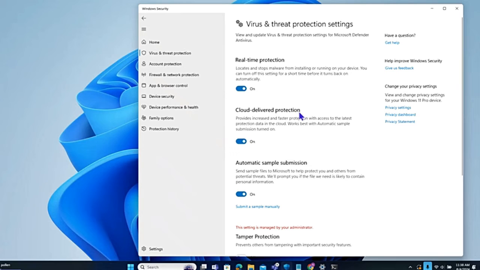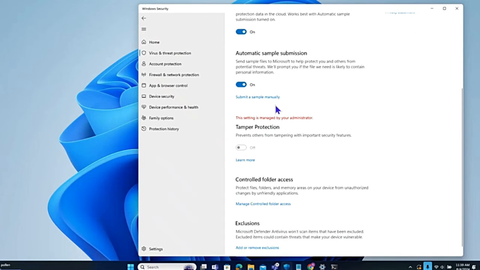Next one is cloud delivered protection. So if you read this here, it says provides increased and faster protection with access to the latest protection data in the cloud. So it is just giving you access to the latest threat definitions and threat behavior detection in the cloud. So if you keep this on, Microsoft Defender will get constant updated improvements from Microsoft, but you should be connected to the internet. And it also says that this works the best with automatic sample submission turned on. That is our next option, which is automatic sample submission.